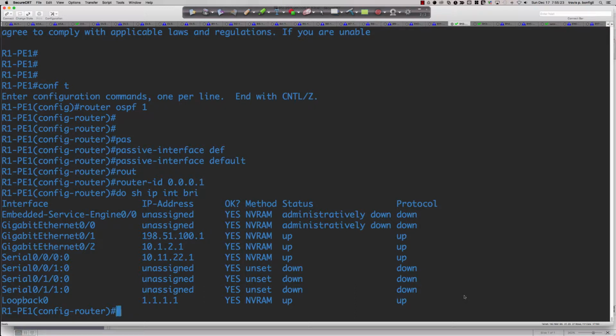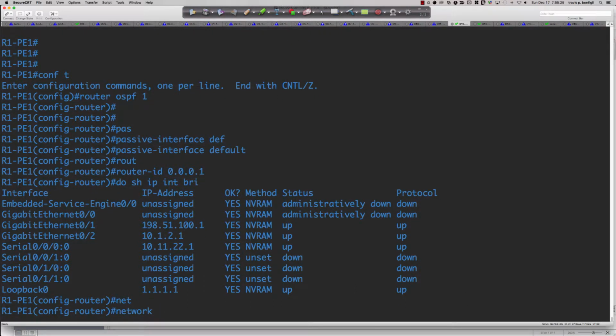Especially the IGPs. So the way I would want to do my network statement is I can see that this is gig0/2 and it's 10.1.2.1, right? Because again, it's the subnet between router 1 and router 2, and this is router 1. So typically what you see is 10.1.2.0, and then you see 0.0.0.255 for the wildcard mask.